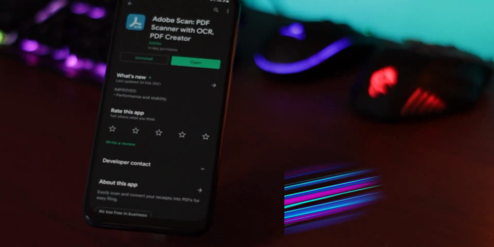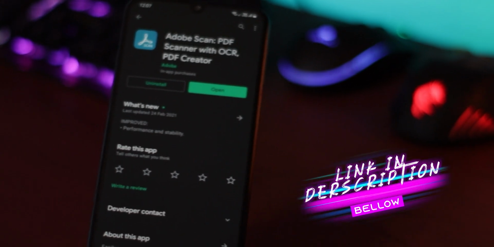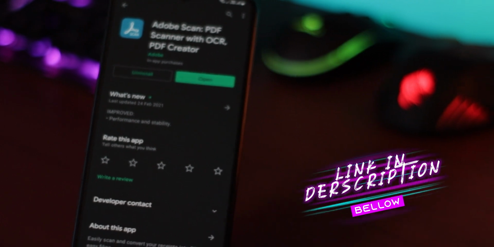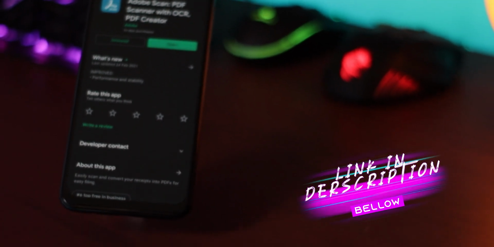So now download the Adobe Scan app. I will give the link in the description, and it is available on both Android and iOS, so you don't need to worry about it. Now let's see how to convert some papers into a PDF file.